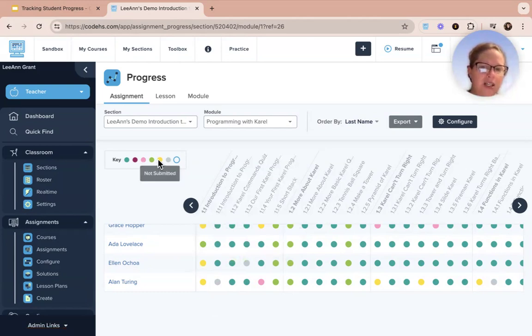The next one is yellow, and yellow means it's not submitted. Yellow means that they've opened it, but they haven't completed it, gone all the way through the video, or submitted the assignment yet. Then we have green, and our light green color means that the student has submitted the assignment. If it stays in that light green, it's a teacher graded assignment that the teacher has to go in and actually grade or finalize.